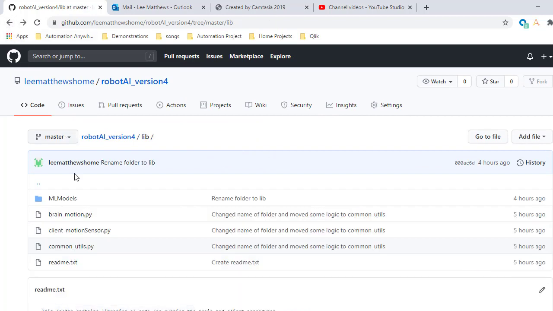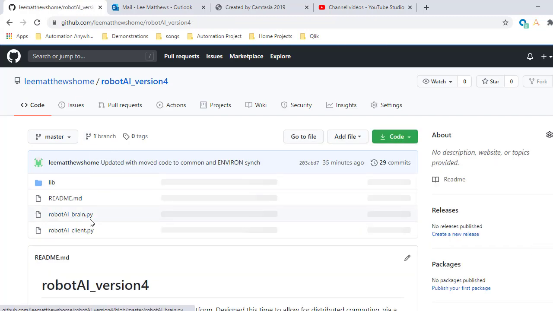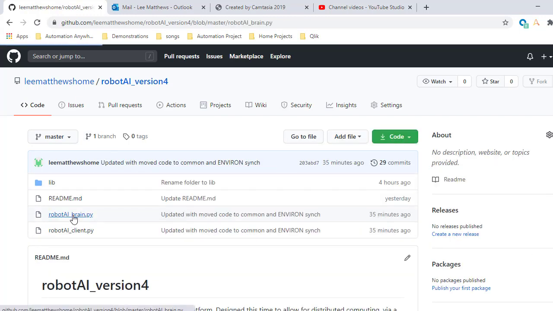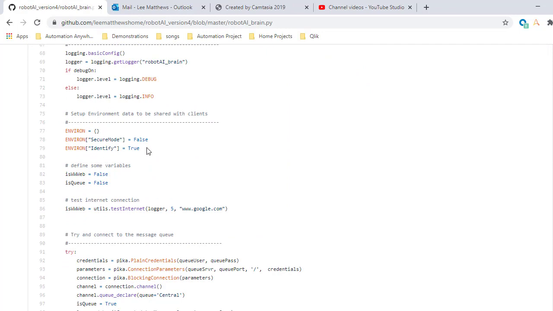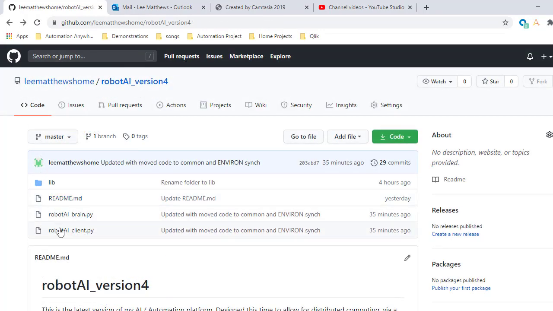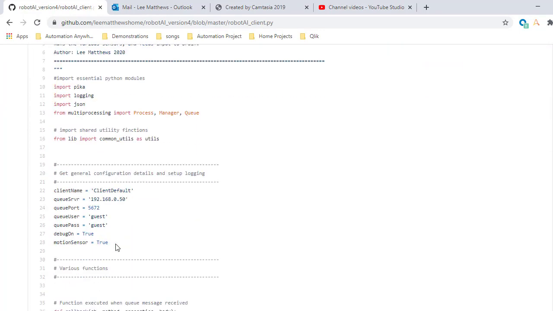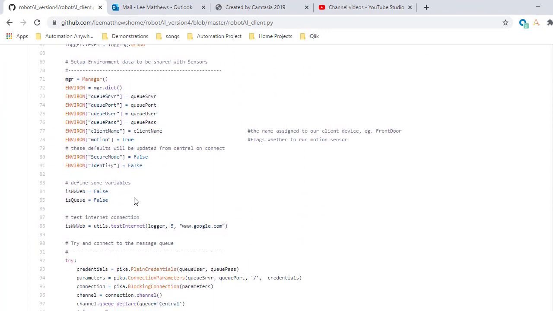In my architecture planning video, I mentioned the current context would be stored on the Brain in a JSON document. In my Brain script, I am setting context in a dictionary object called environ. Note that in Python, a dictionary object is the equivalent of a JSON document. In our client script, we are setting up a similar object with default values. But when we connect to the message queue, I want the Brain to overwrite these.